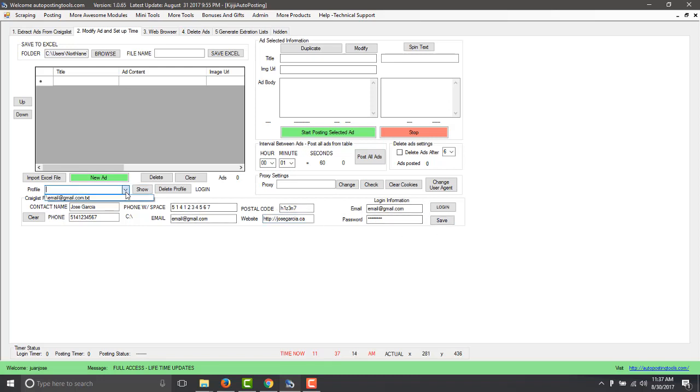Once you save it, it's going to be in a profile. So whenever you want to post, you can just select the profile that you just created, click on show information, and everything will be filled in for you. So you can just click login. This will hold multiple accounts. If you want to change from one account to another, you select a different profile, you click show, and then you log in again. To remove the previous session, you just click on clear cookies, and then you log in on the account.